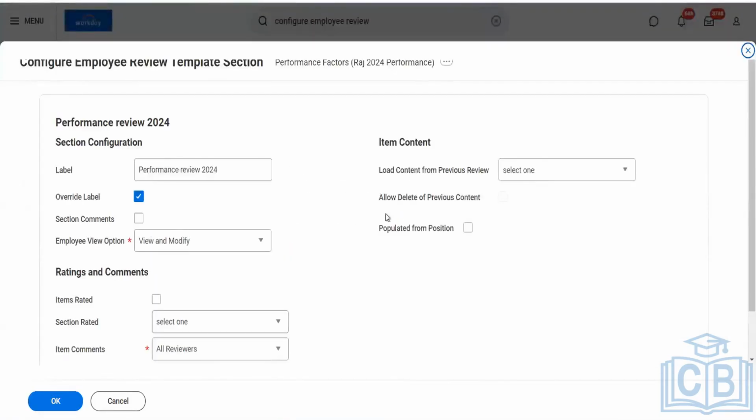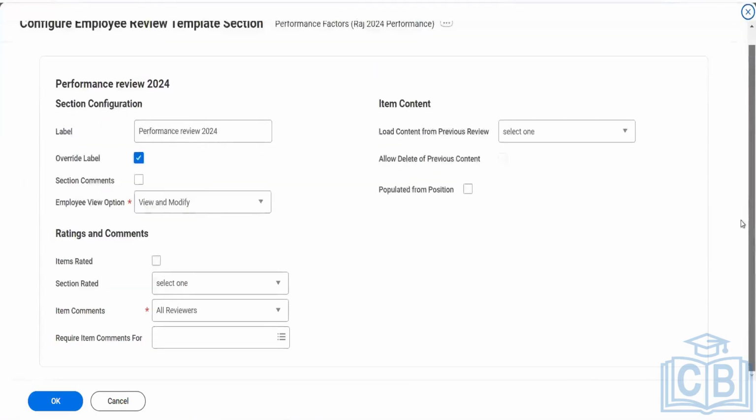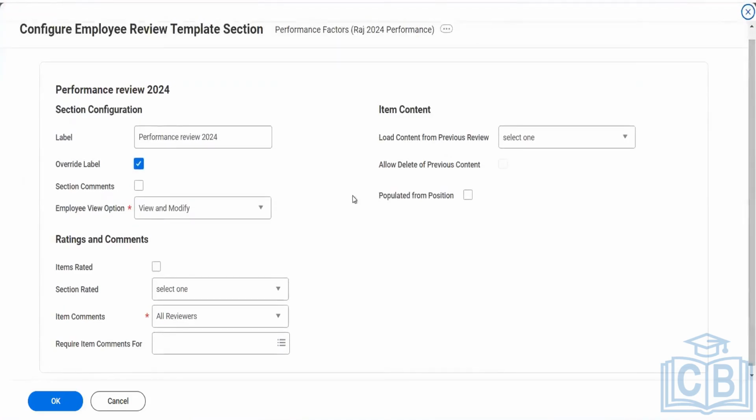Normally, you can see this has not been used. I have an option to make changes within this. Talking about label, whatever name it is, Configuration Review 2024. If you want to override the label and use anything else, the same name will pop up.